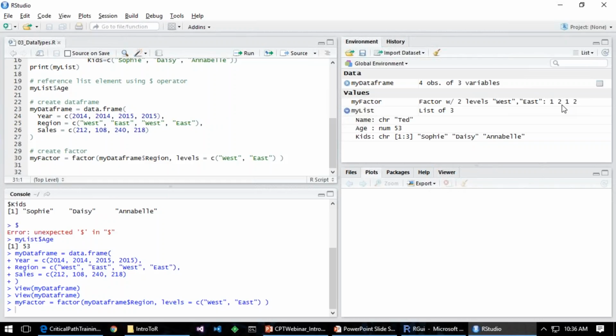Factors give us a lot of performance advantages. And what you'll see is when you start working with data frames, some of the columns are going to be required to be factors and not just regular vectors with character values inside.